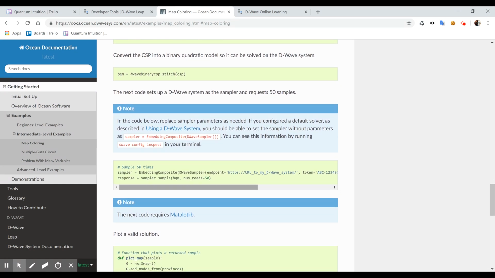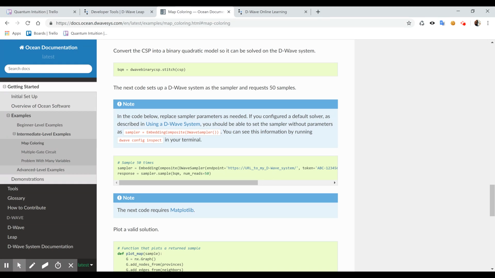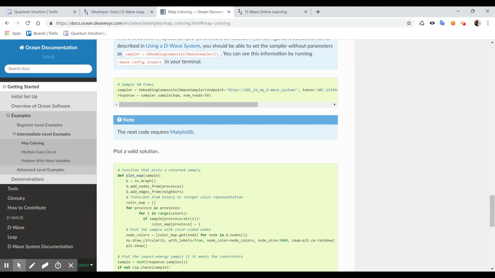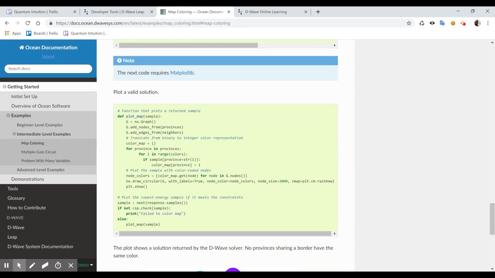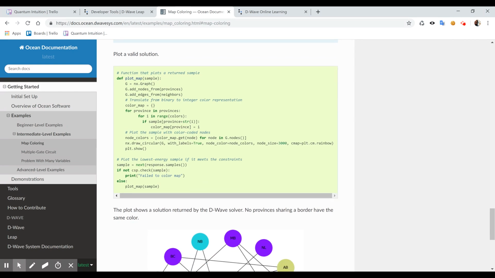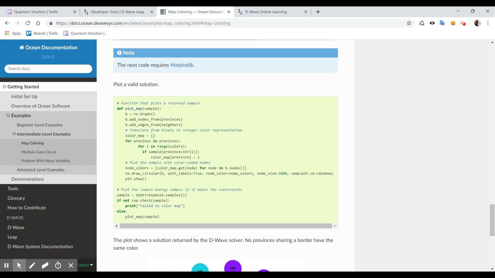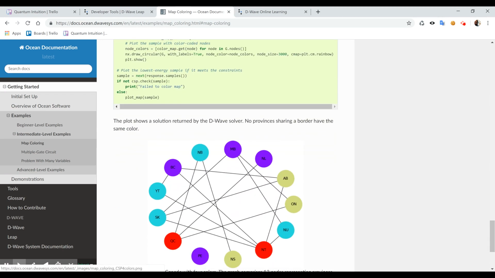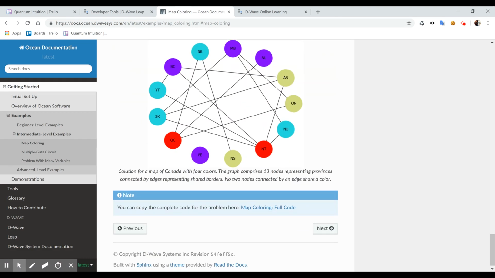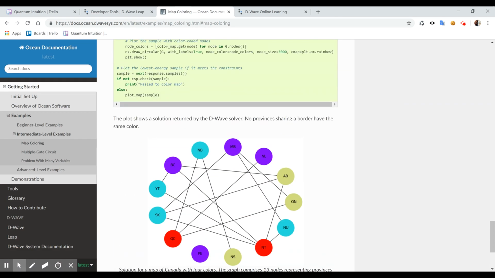What else? Yeah, then basically sample that stuff. So you tell it to sample 50 times. You need matplotlib to show the results. And then you basically plot the sample. Okay, so it's just a function to plot the sample. Yeah, and here you have the solution.